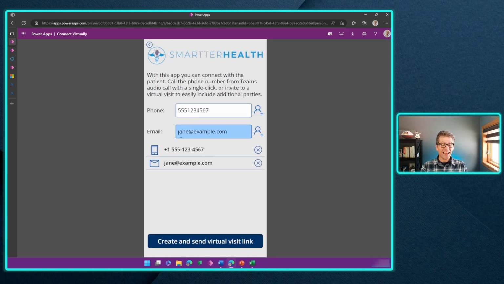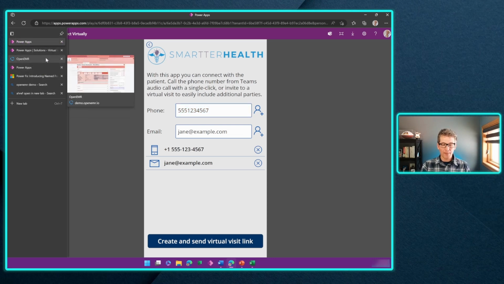It's also picked up that email address that we had passed in there as well and is ready to be able to create and send the link to them. So fairly straightforward. Now, what does that look like if we're actually launching not from Excel, but from an EMR.